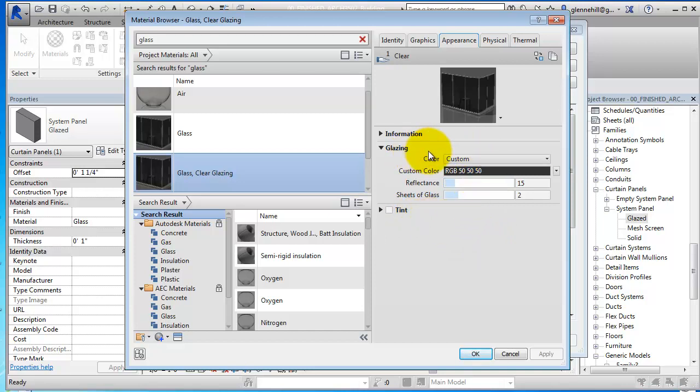Just use the color. You can set a custom color, and the custom color needs to have the same RGB setting, which is best for all channels, R, G, and B. And then, let's go in here.